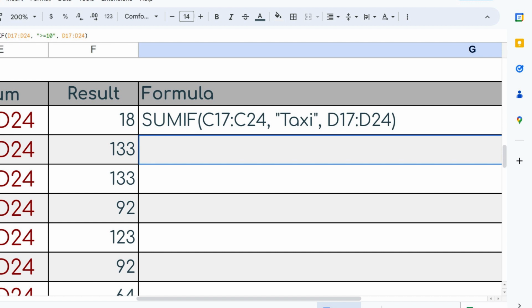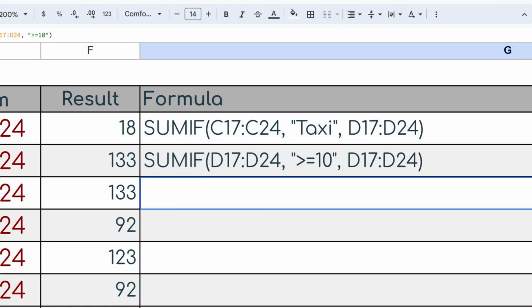Here, the first parameter shows the range on which the condition should be checked, the second the condition itself, and the third parameter the range for summing up the values. Since the condition given is a text, we have to give this condition parameter inside double quotes. In the next formula, we are trying to get the sum of values above 10.